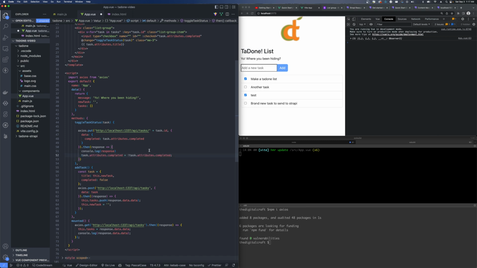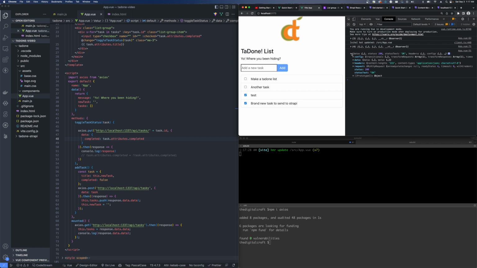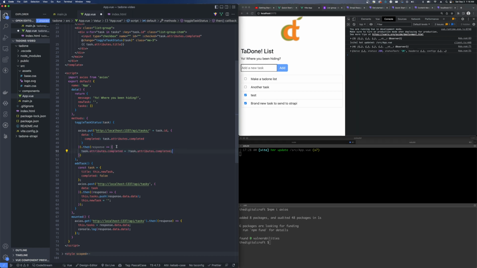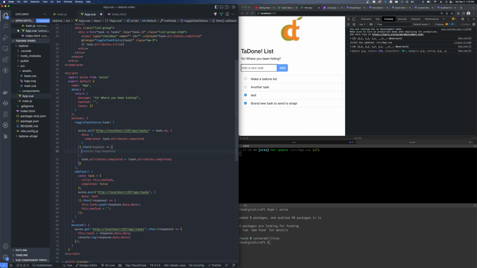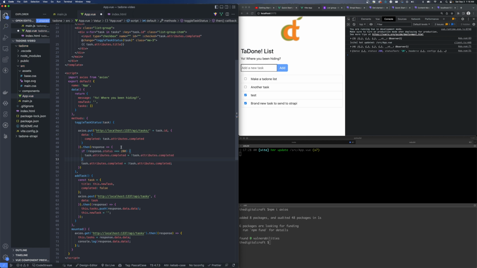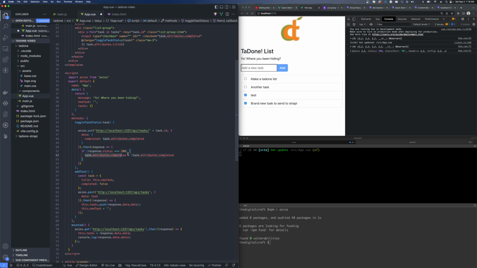And we will log that response, but let's go ahead and then we'll set the task that we have here. Actually, let's see what the response is. But let's check to make sure it's a 200. So if response status is equal to 200, then do it. Okay, so remove that. So if it's a 200, it will go ahead and mark this task to be the opposite of whatever it was, which is what we want.